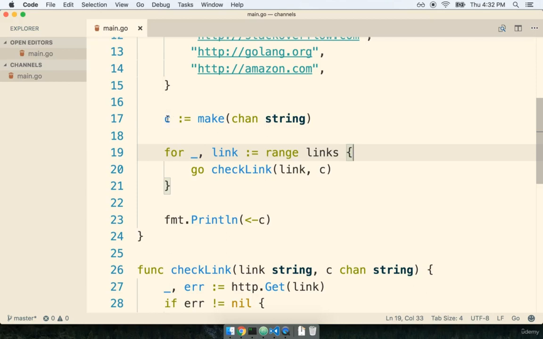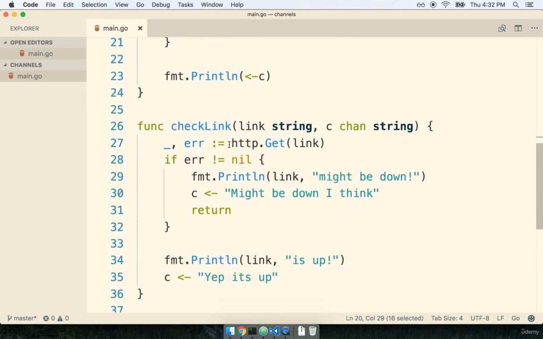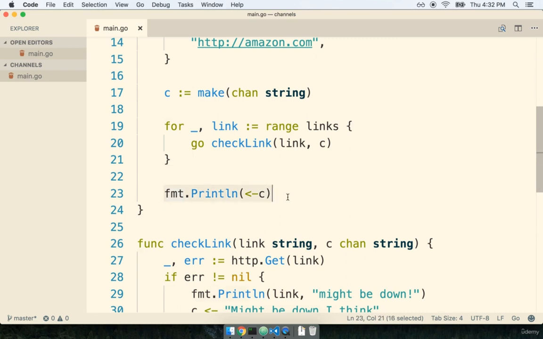In the last section, we created our first channel. We made the channel, we passed it into the checklink function. Then, after our GET request either succeeded or failed, we then sent a string message into the channel. Then back inside of the main function, we listened for a message and printed it out when we received one.